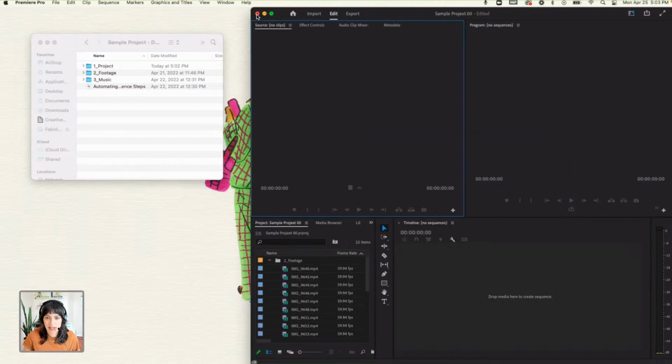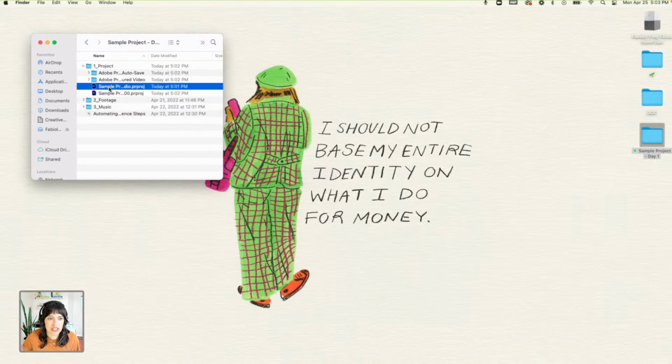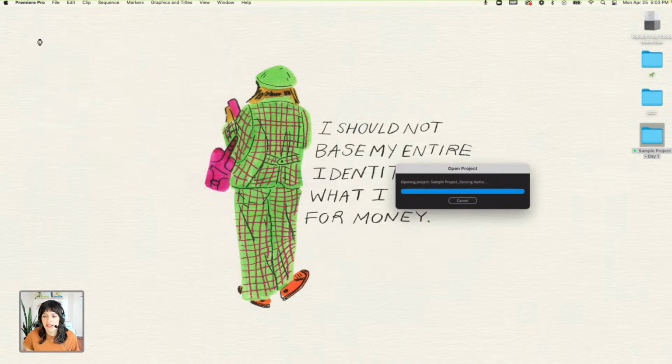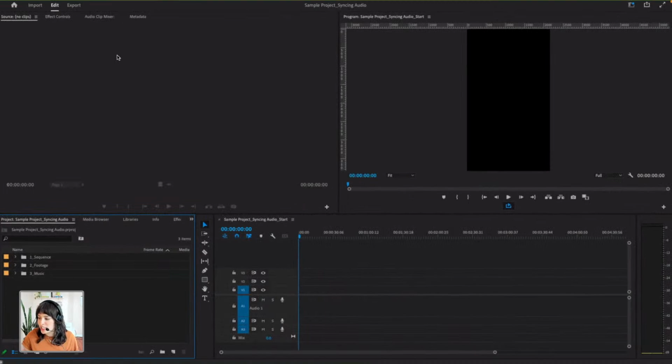In this case, I'm not going to save that because I already started this project up for us so that we could get right into the work. So here's the project. Let's open it up. Okay, now I'm going to go full screen so you guys can get the full experience here.